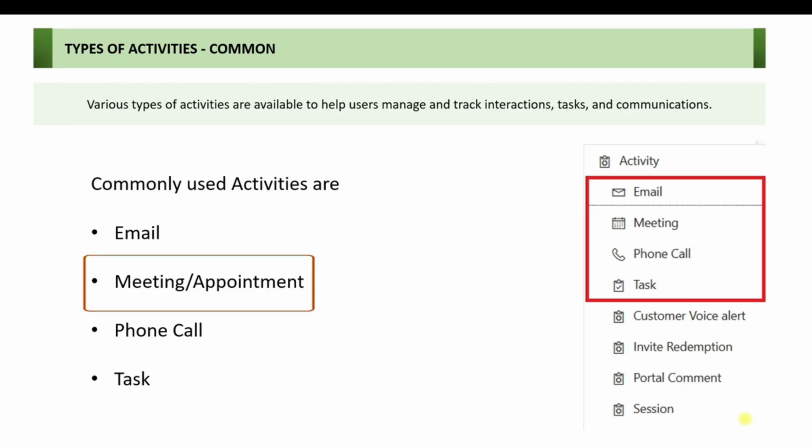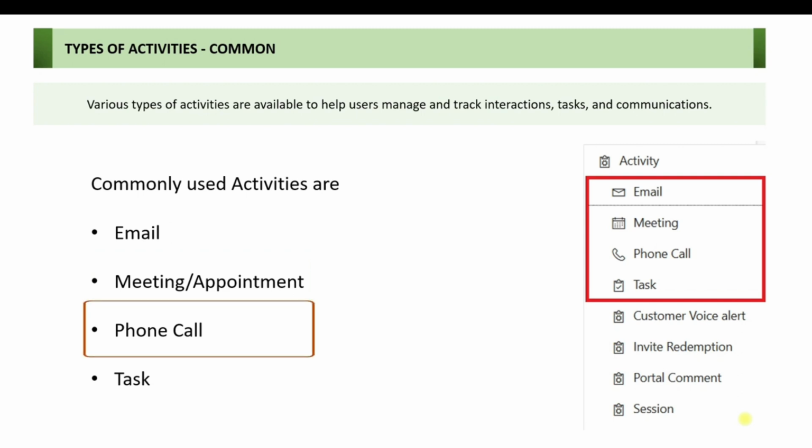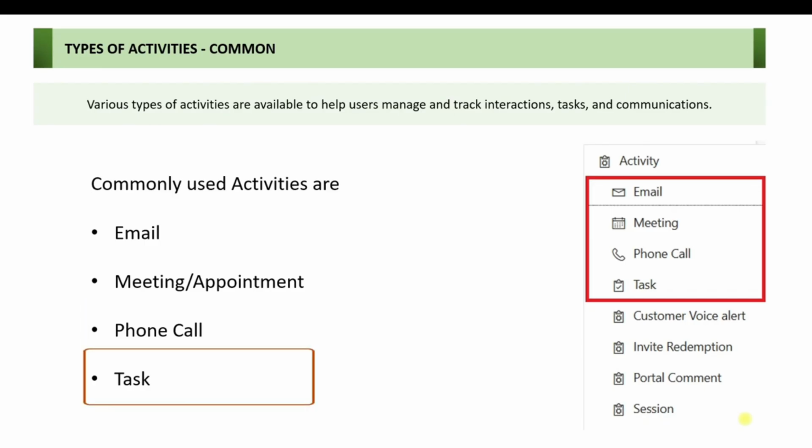The second one is the appointment. This appointment activity captures scheduled events or meetings that include participants, time, and a location. The third one is a phone call, which tracks details about a telephonic conversation, such as the subject, duration, and the participants. The fourth one is a task. This activity covers to-do items or actions that need to be completed in a given time frame. In many cases, tasks are linked to a specific record, such as an account or a contact. So these are the commonly used ones.